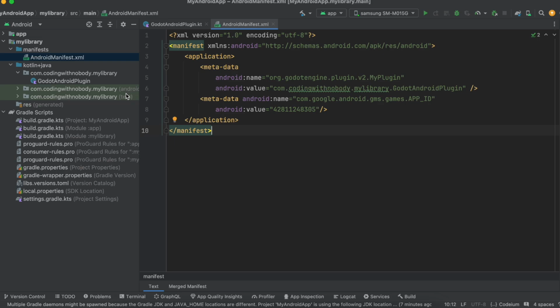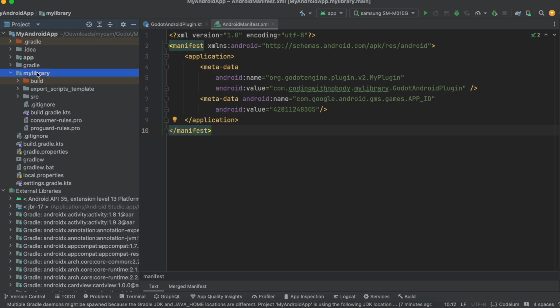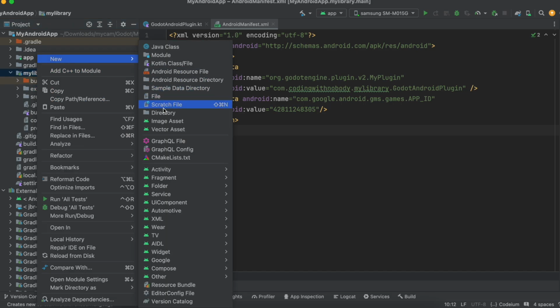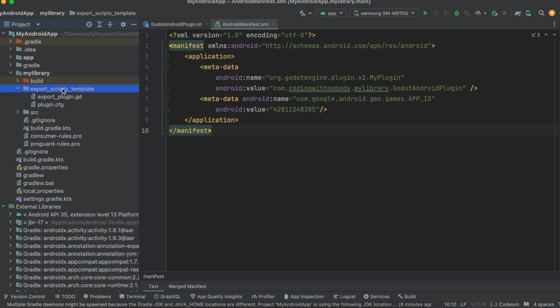Okay, the next thing we have to do, once this Android manifest is done, is go to the project drop down over here, and inside my library you will have to right click, new, create a directory and give it the name export_scripts_template. I have already done that. Then inside this you will have to create these two files, export_plugin.gd as well as plugin.cfg. Just right click, new file, give the name export_plugin.gd. Same thing you can do for plugin.cfg as well.